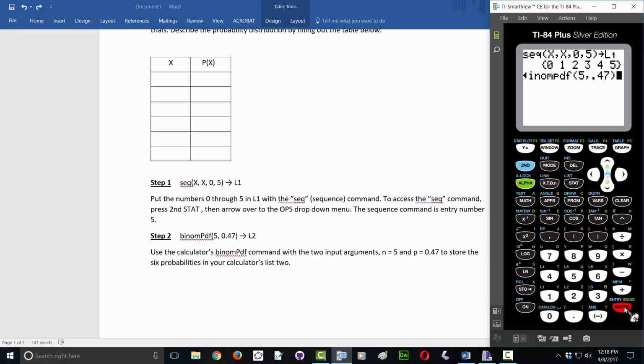And we want to store this as list 2. So press the store button, and L2 can be accessed by pressing second 2. Now hit enter. This will effectively put the binomial probabilities in the calculator's list 2. When you press stat enter and open up your calculator's list environment, you can see, aha, we've got our binomial probability distribution table in list 1 and list 2.